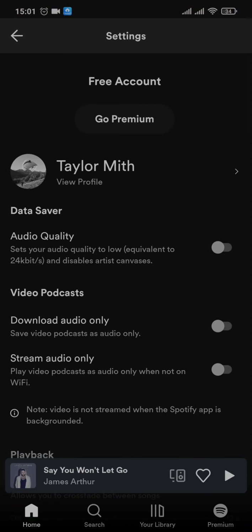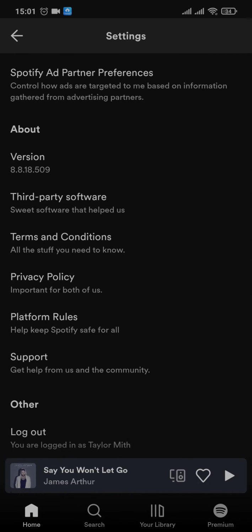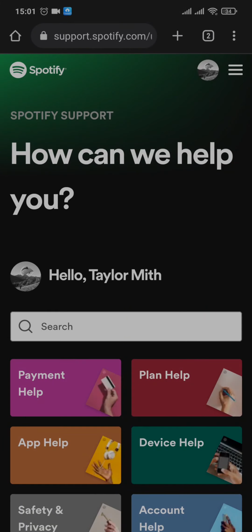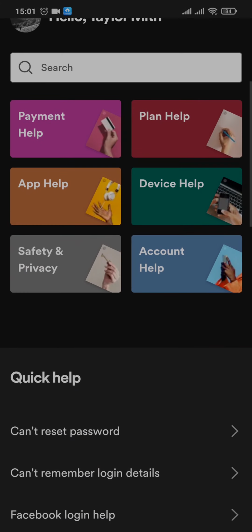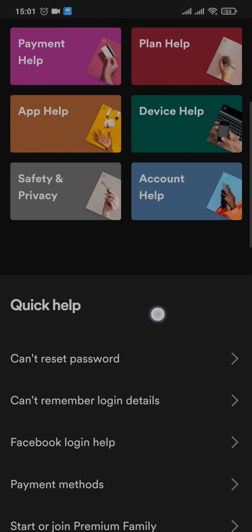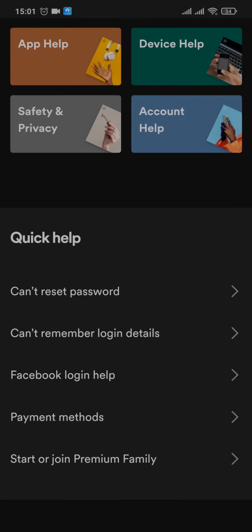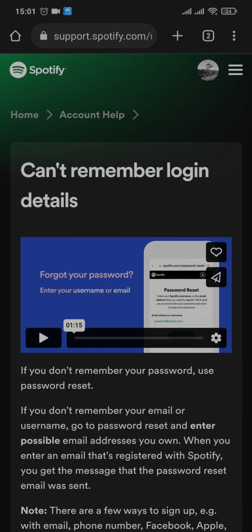And secondly, to find the password of Spotify, from the settings you need to scroll down to the bottom of the page and tap on support. From the support page of Spotify, scroll down, and under quick helps, you'll see an option of can't remember login details. We're doing this process because you cannot straight away find your password on Spotify. So in this case, what you can do is reset it.